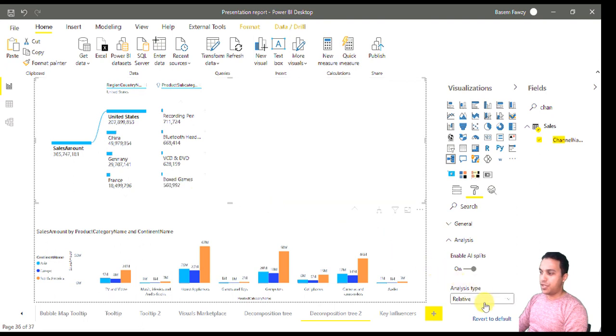Now if I change this from relative to absolute, it would return the channel name, because the absolute difference of the sales of the different channel names is bigger.